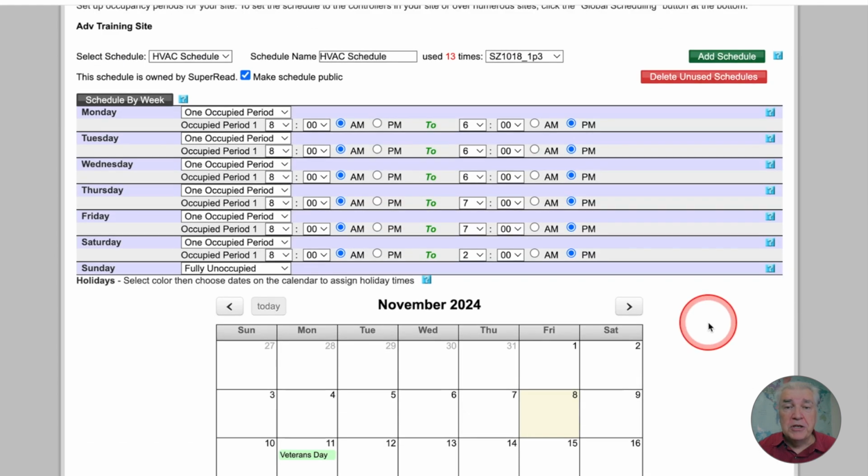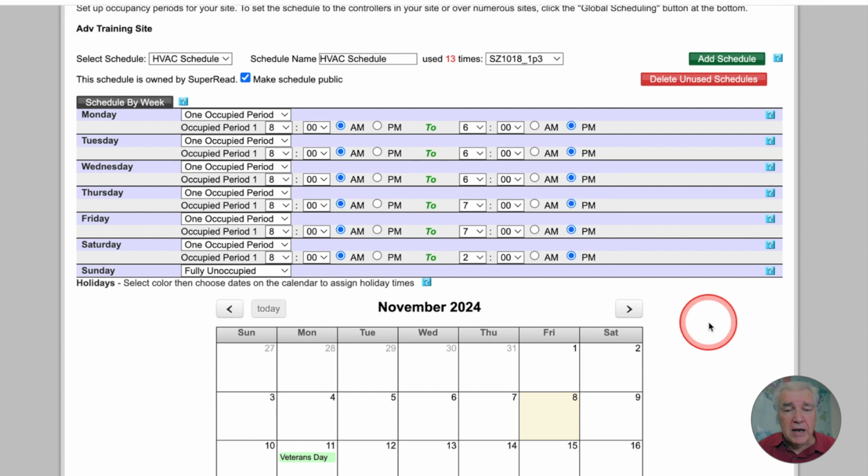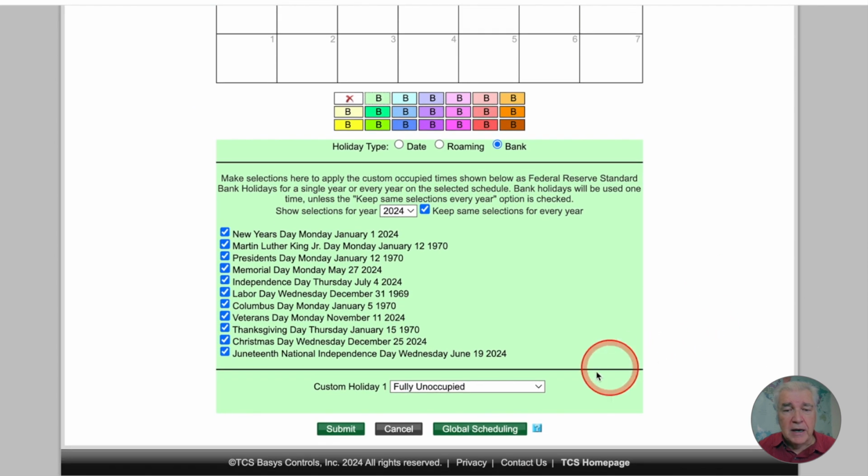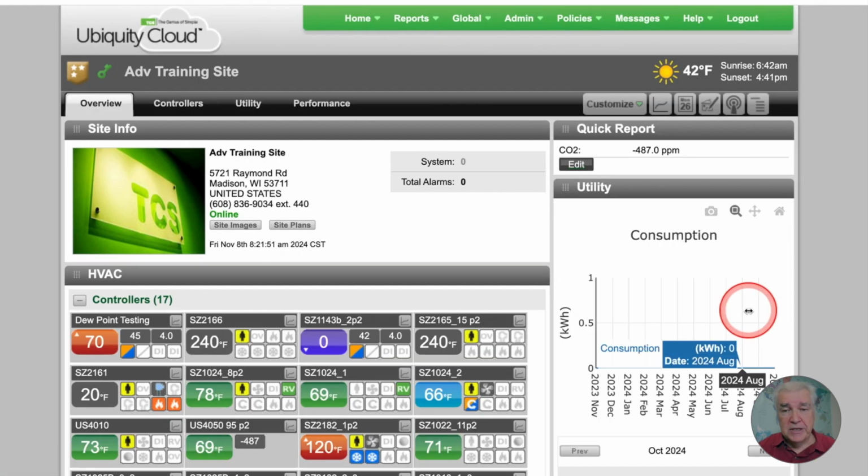So that's the only change we want to make. So we're going to go ahead and submit that schedule. And now simultaneously, all these schedules have been modified on all 13 of those controllers.